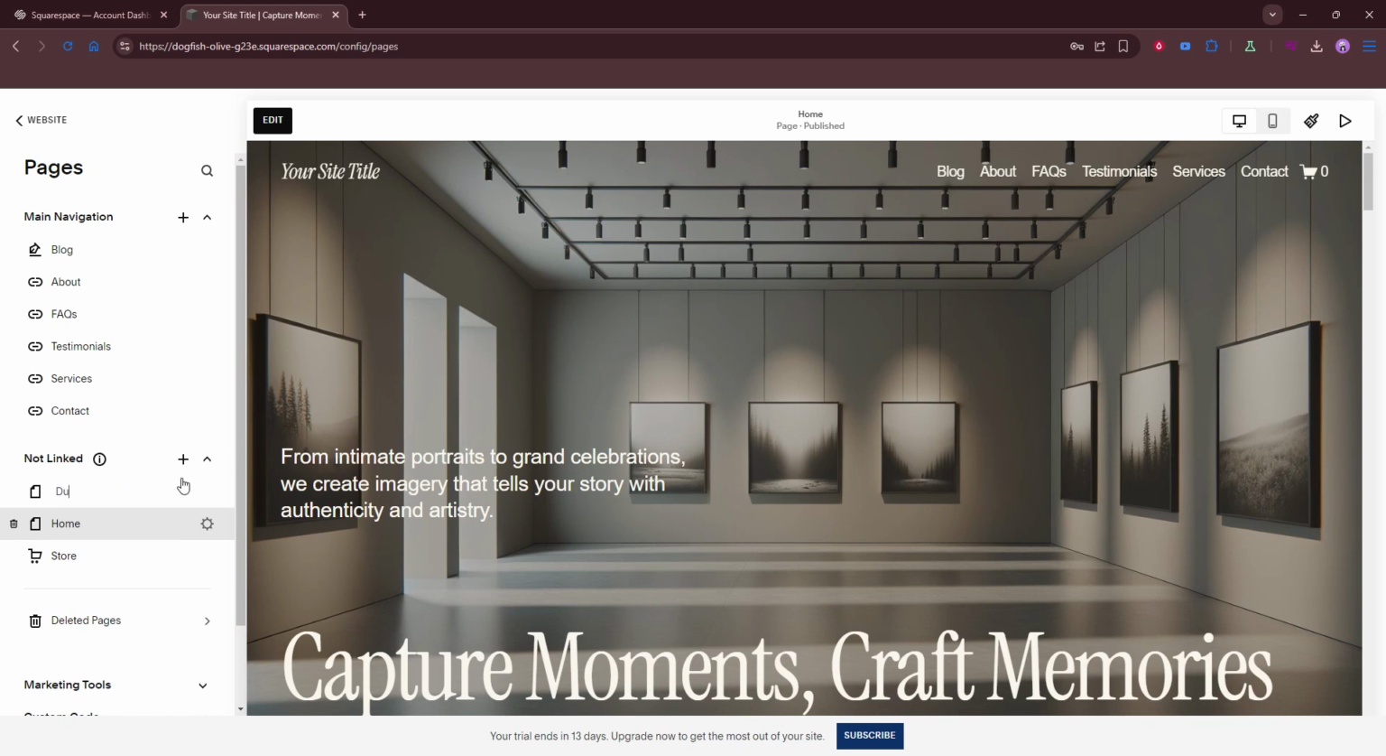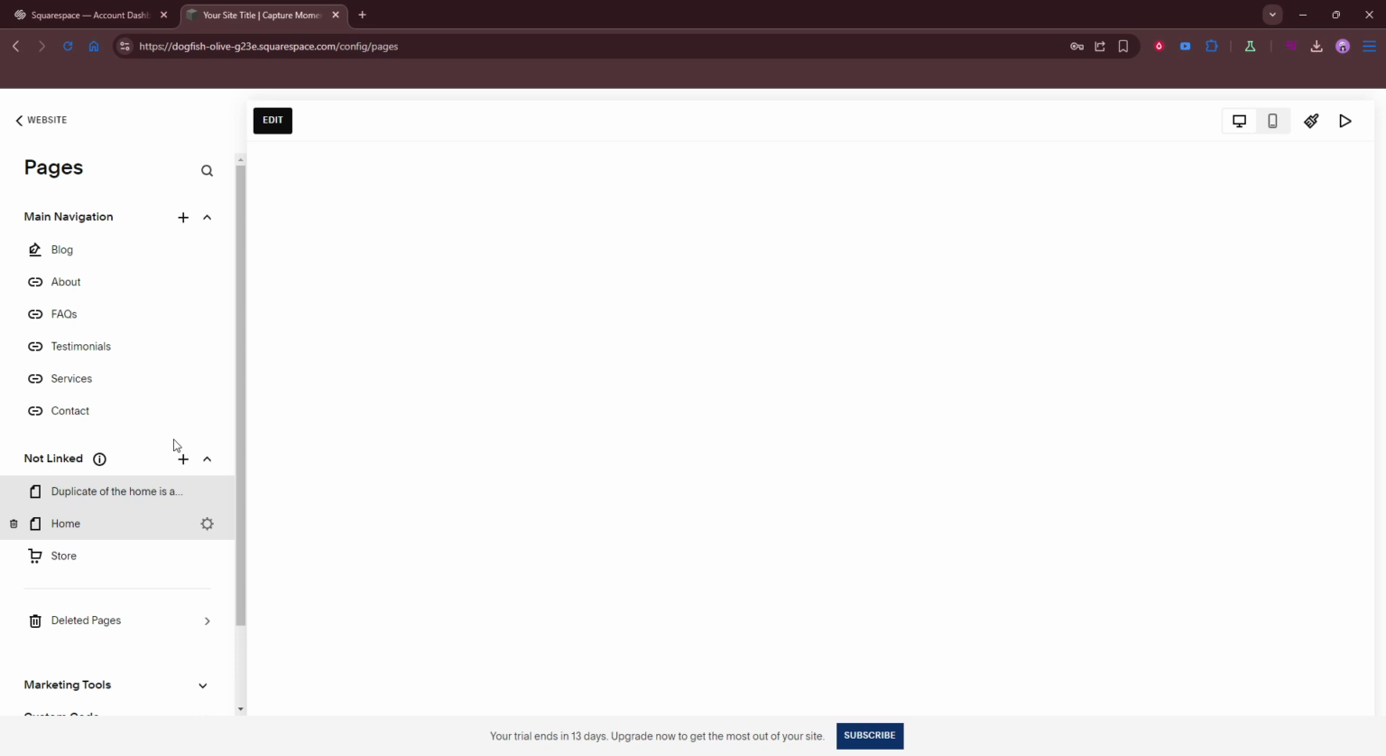Once you have your copy, give it a clear new name so you can tell it apart from the original. This helps avoid confusion as you work. While you're there, update the page's URL slug to match the new purpose. Keeping the name and URL consistent makes it easier for visitors and helps with organization.